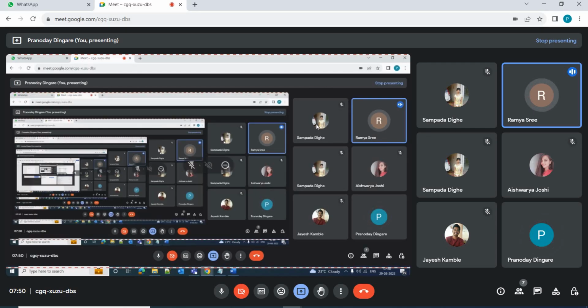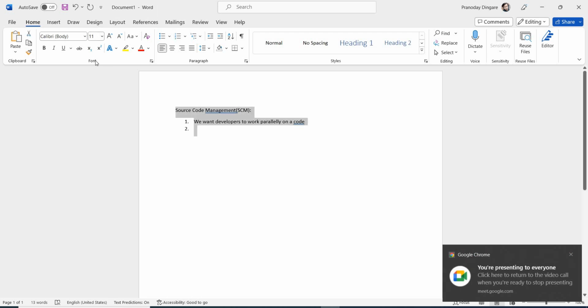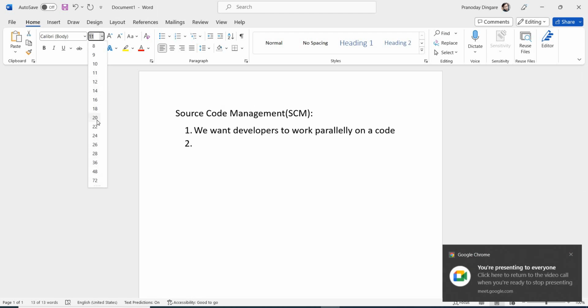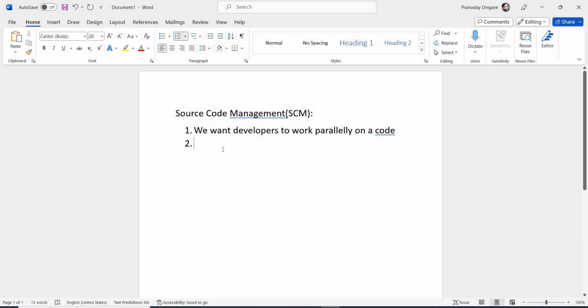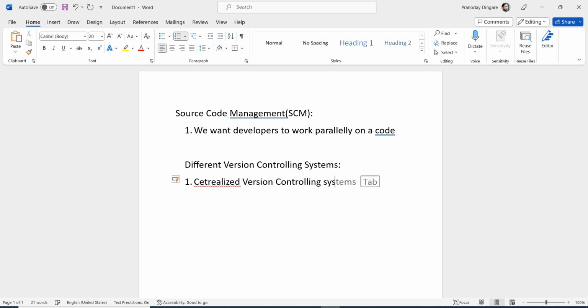Now, what are the different version controlling systems we have? This is one of the tasks which we perform, and a very important one. But the real important point for us is the different version controlling systems. There are two types of version controlling system. One is centralized version controlling systems.